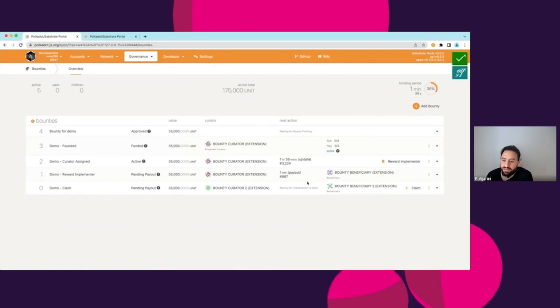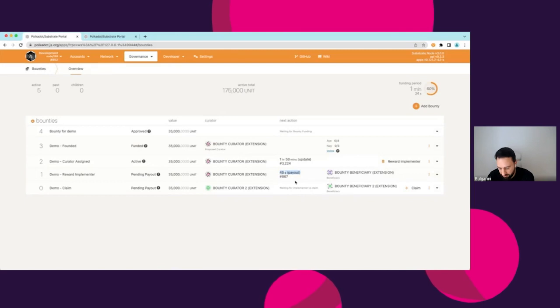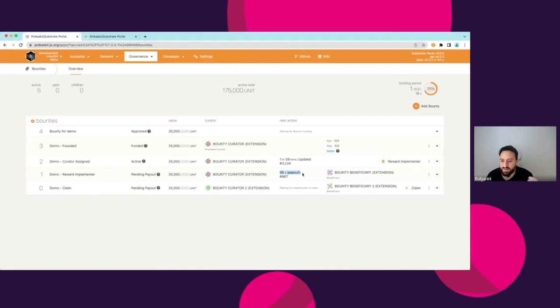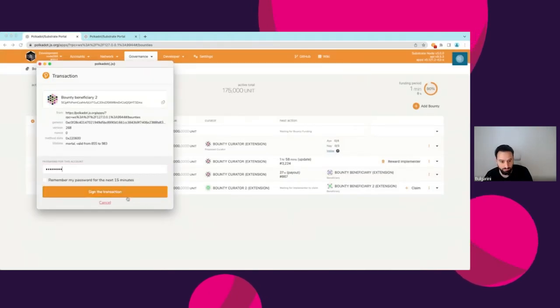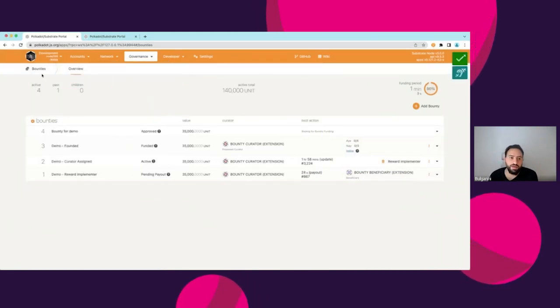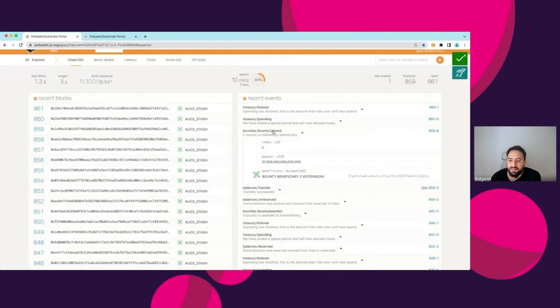What's happening is that we have a period for paying out. As this is a dev, local testnet, for sure we decrease all the periods, but in reality this takes a little bit more. So going to the last phase, once everything is finished and the payout time is completed, the beneficiary can say, okay, I finished the work, so I will claim my rewards. If I go to the Explorer, I will see the bounty was claimed.